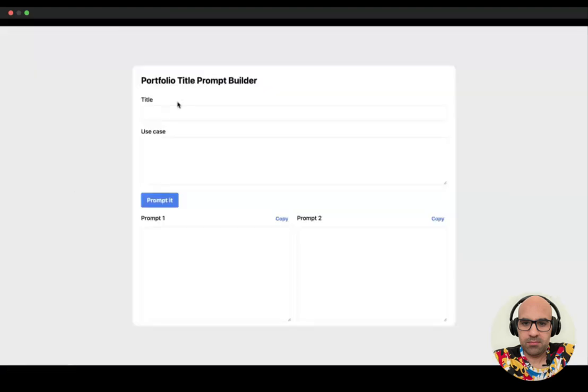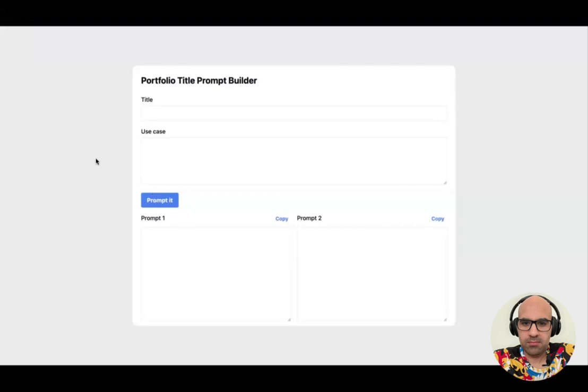Go more. Here is a product called Portfolio Title Prompt Builder. I built it with a product called Claude, which is like ChatGPT. Basically, it helps you write titles for your use case. It's super easy to use.